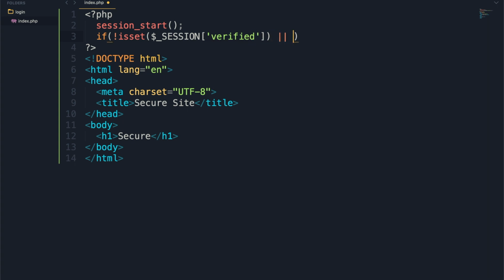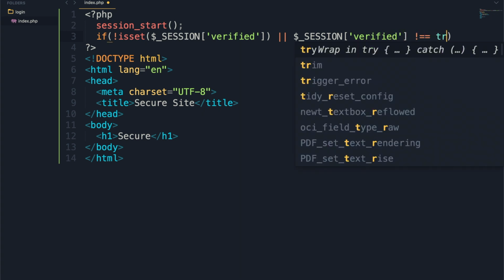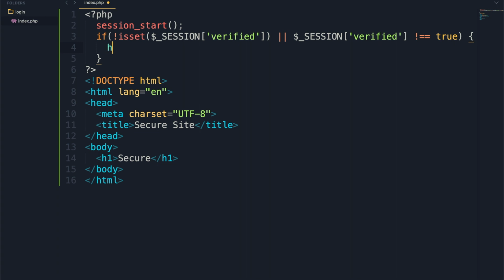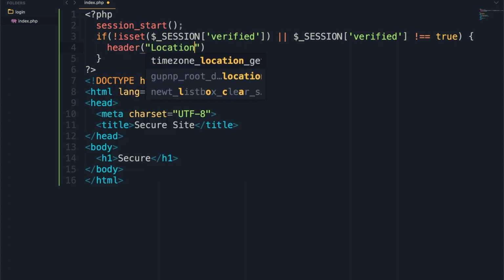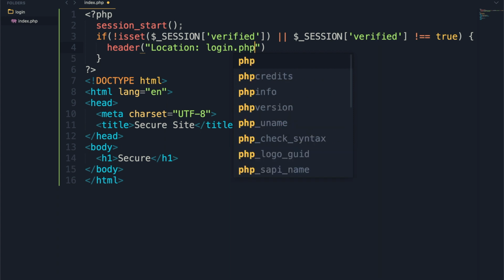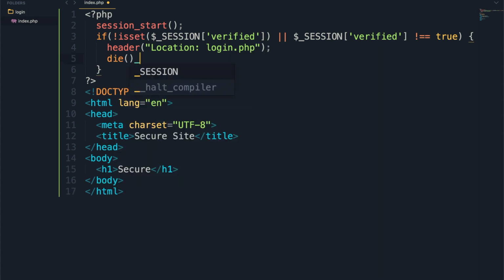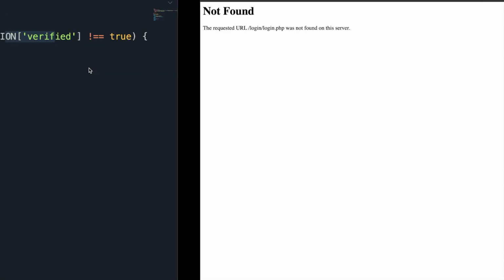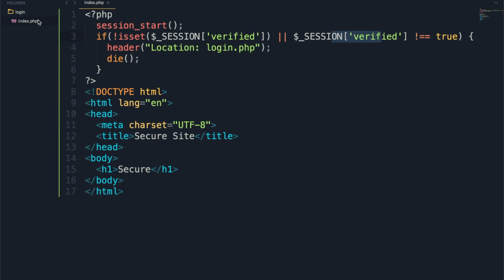So all I'm doing here is checking if the session variable verified is set. If it's not set, or if it's not true, that means the user is not logged in. So we're just going to go ahead and redirect them to a login page that we're going to call login.php. I also put a die underneath that for good measure just to make sure no more of the page gets loaded. All right, so as you can see now, we get moved to the login.php file, which does not exist.